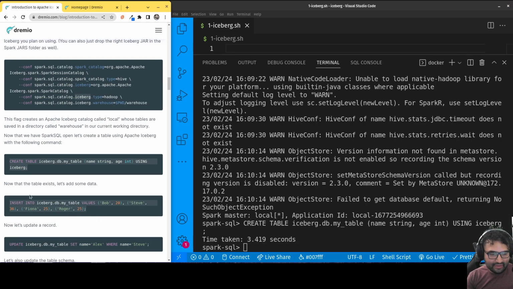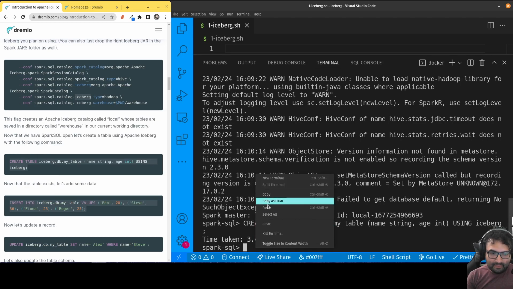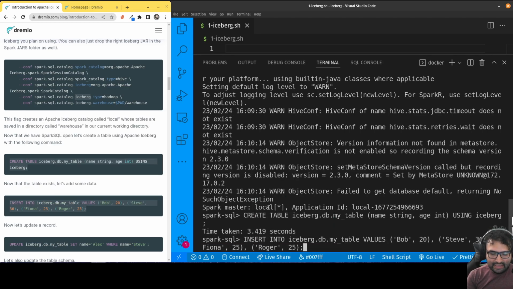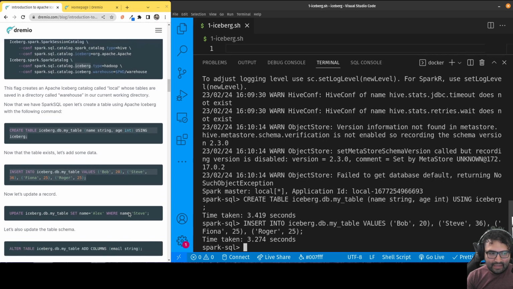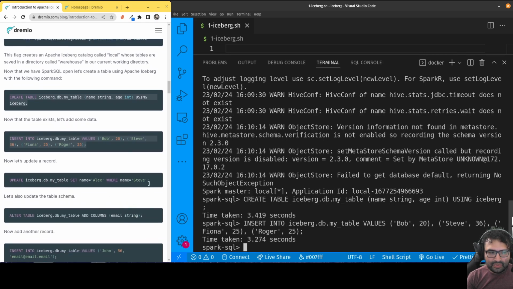So we're going to run this insert. Okay, and again this is all pretty much standard SQL that you're used to. So we'll insert these records into that table. Okay, so that's going to get inserted. Now what we'll do is we will update the record.